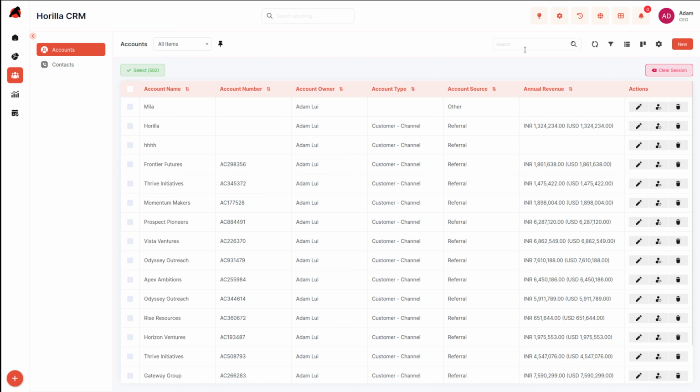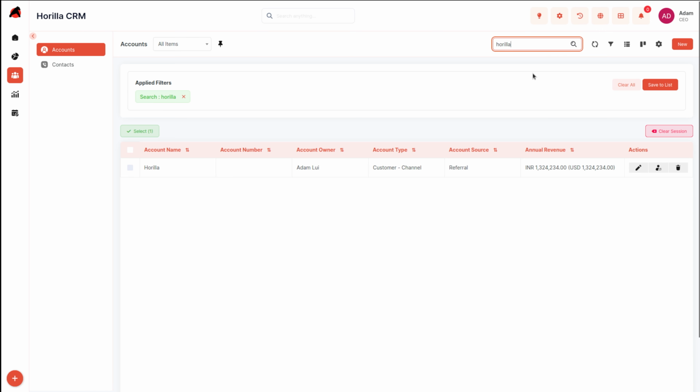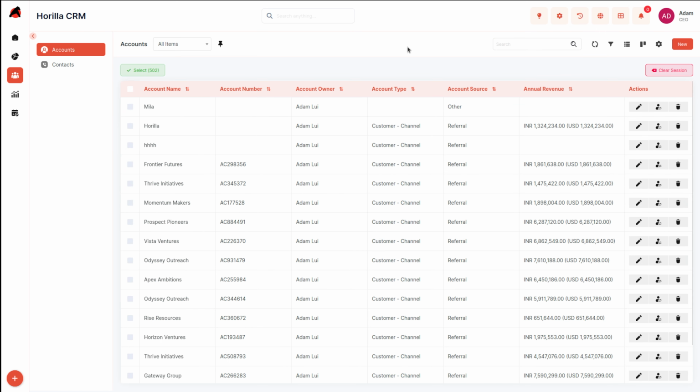So that's the filtering. And to search for anyone, you can search it from here. If you're searching for Horilla, it will come over here. So simply search it. That's how you can pinpoint and choose one. And the layout basically includes the adjustable columns and tailored filters to boost the productivity.